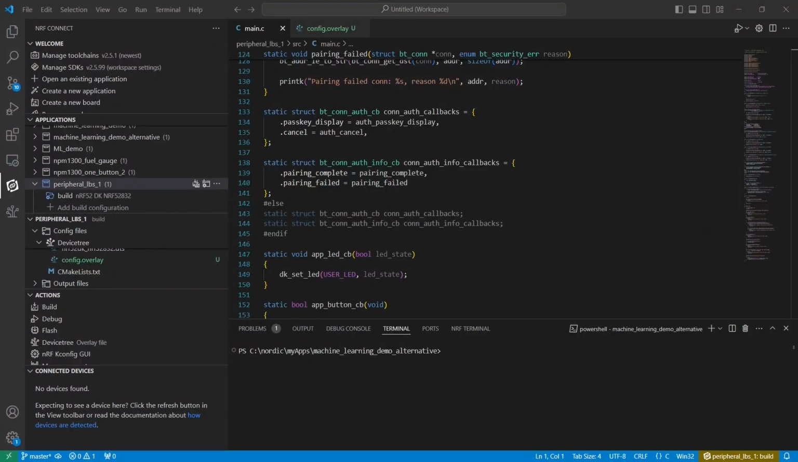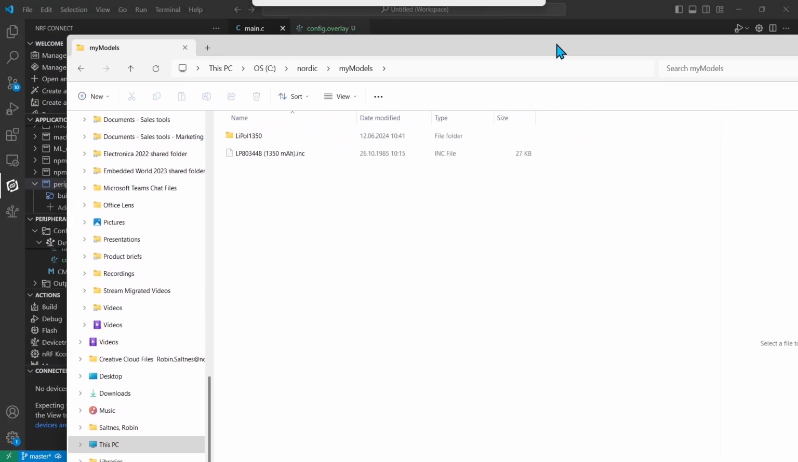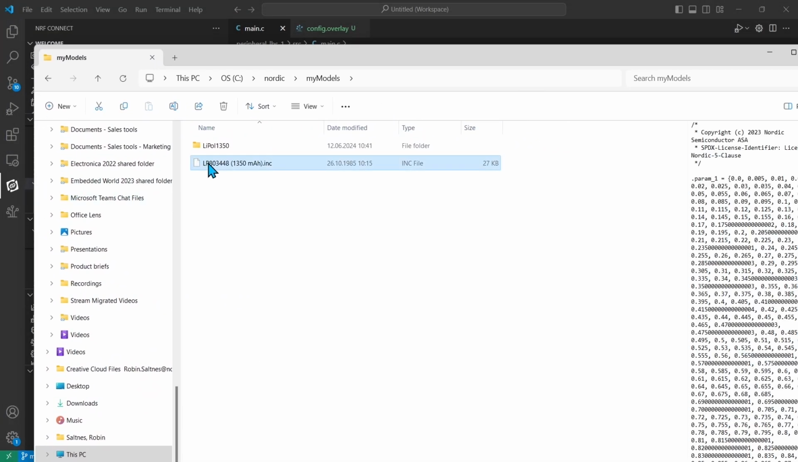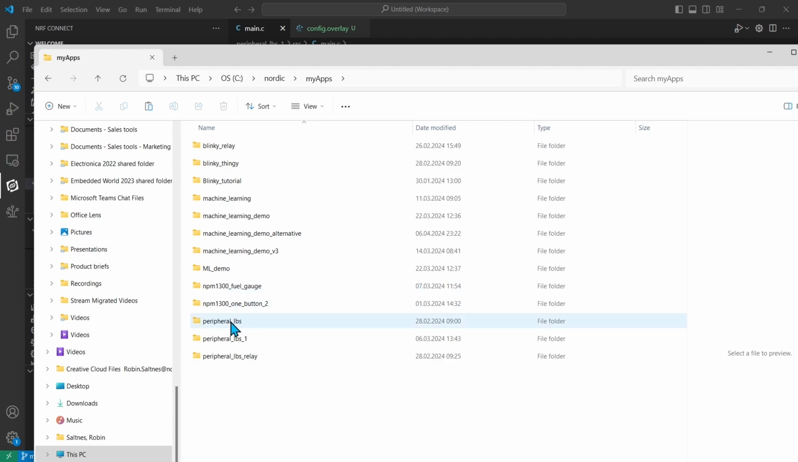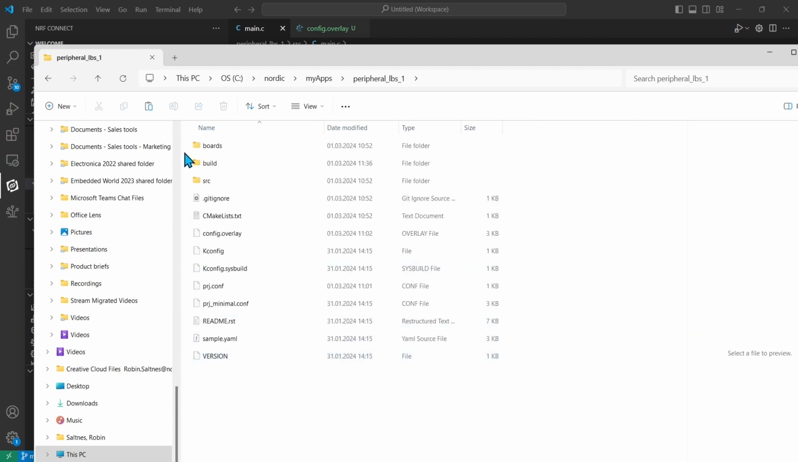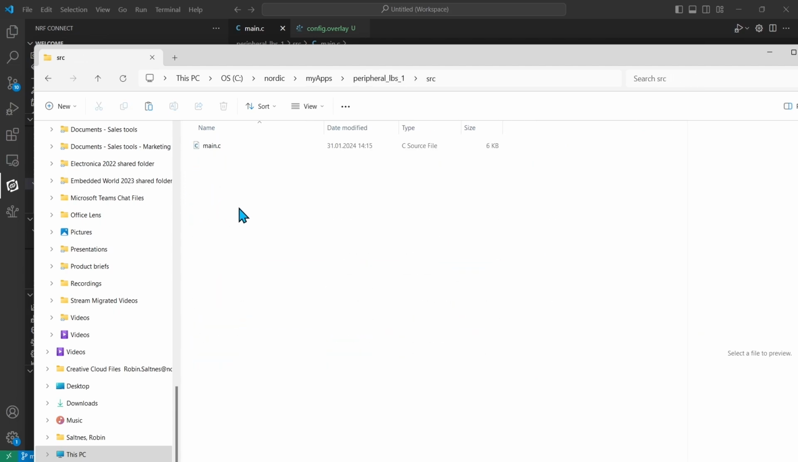And the first thing I have to do is I have to take the battery model I created, and I'll have to copy paste it into my source folder for the app, like this.